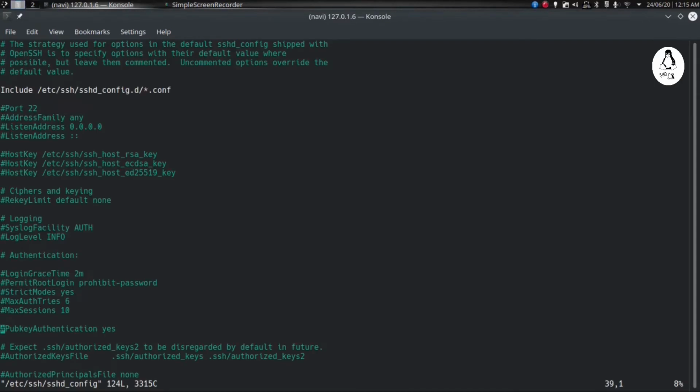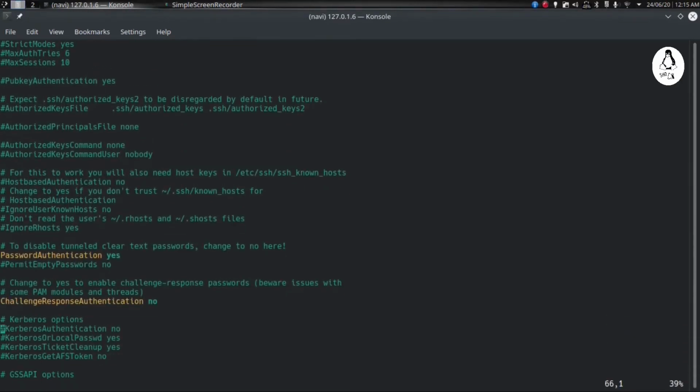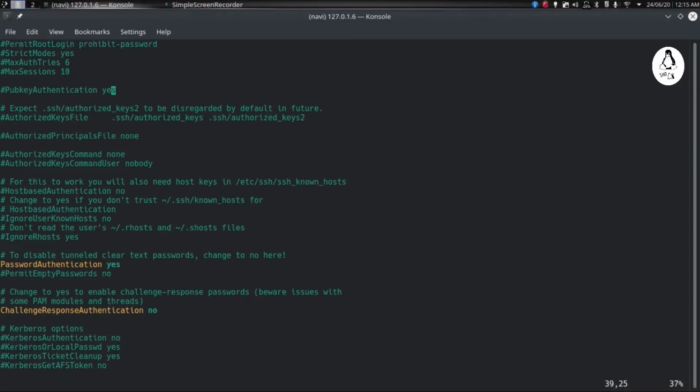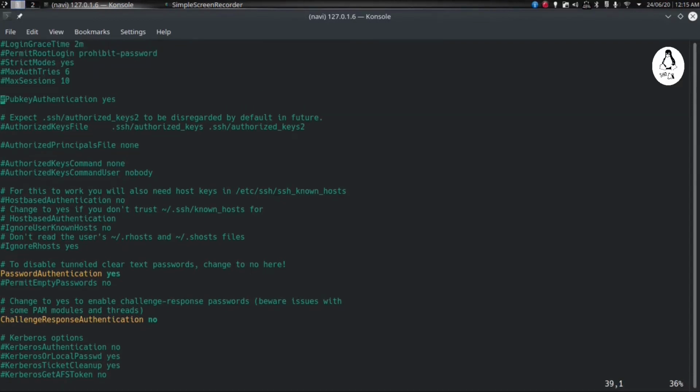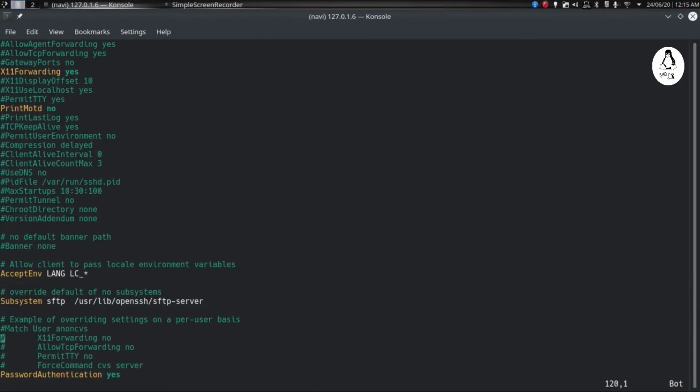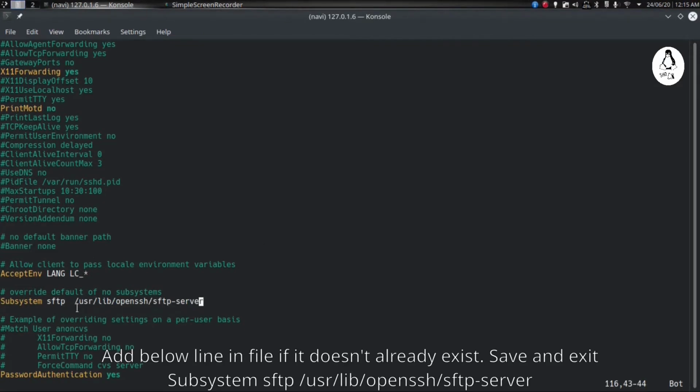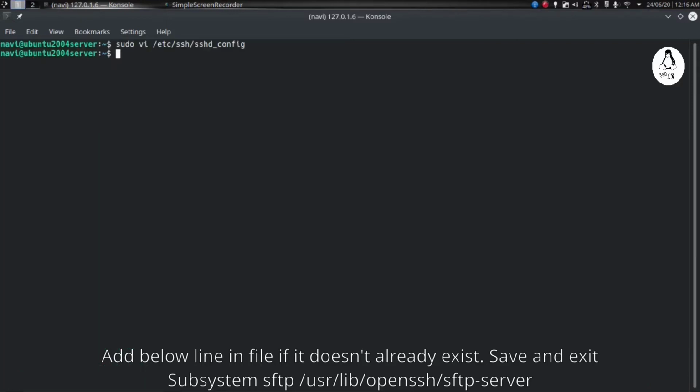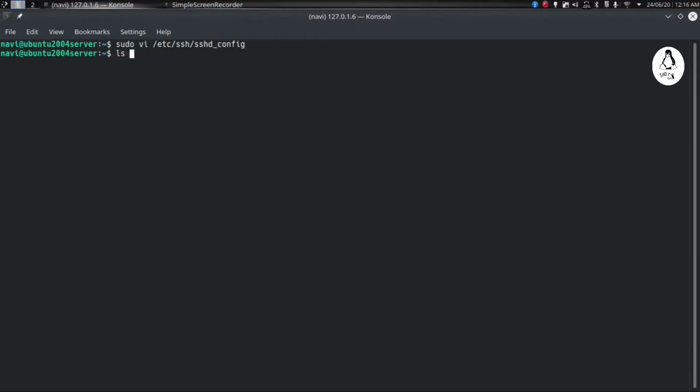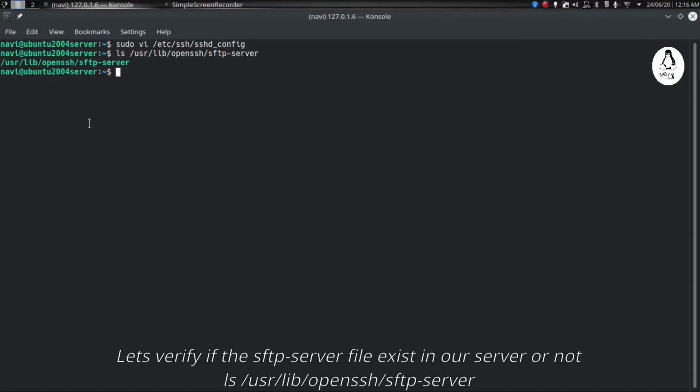You can see I have enabled my password based authentication, and public key based authentication as well. That depends on your requirement or priority. And you have to add this line if it is not in your configuration file. See, this is already in my configuration file, so I don't need to add this. Now save and exit. You can check that file if it exists or not, which was there in the configuration file.